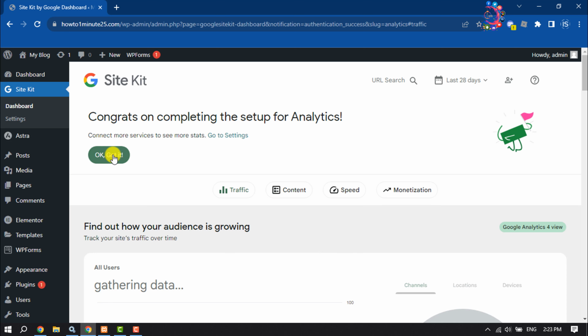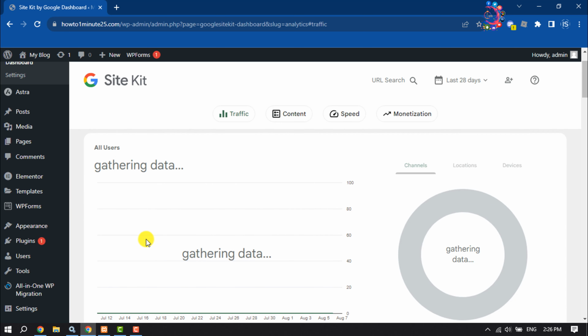Once your Google Site Kit is set up, here you will get your website visitors. So that's how you can do it.